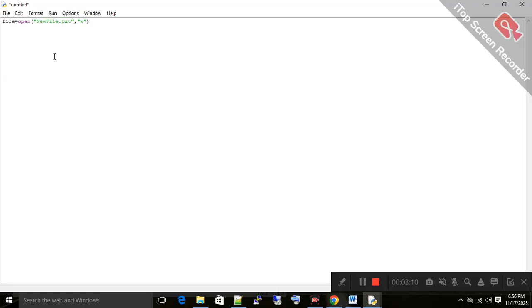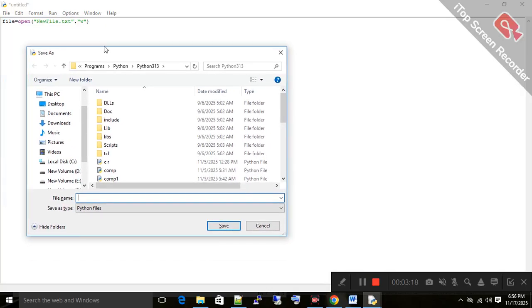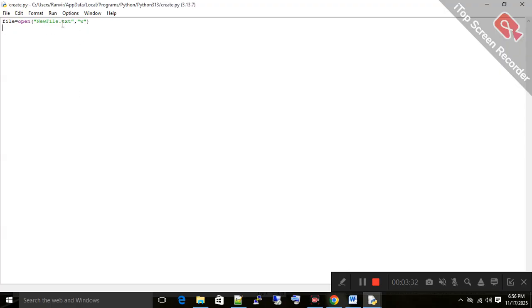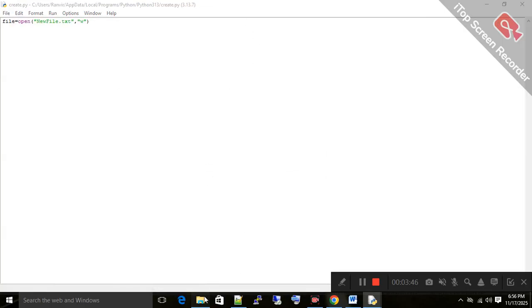Now I want to create a new file, so first I have to save this one. I'm going to save it with a new name, with the py extension. So this is my new file name dot txt. Now I'm going to run this one. See, at this path my file got created. I'm going to go there and check whether my file is located at that place or not.